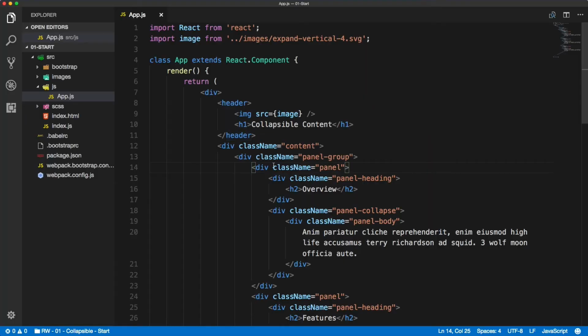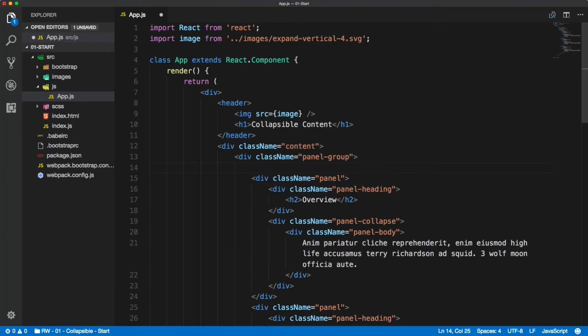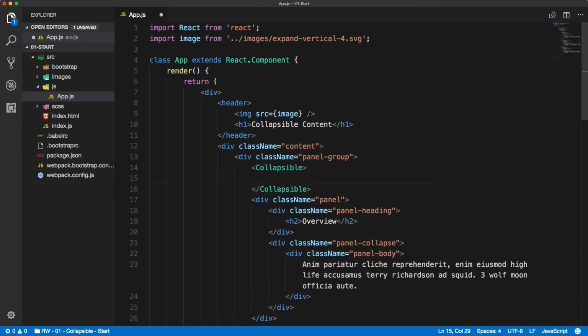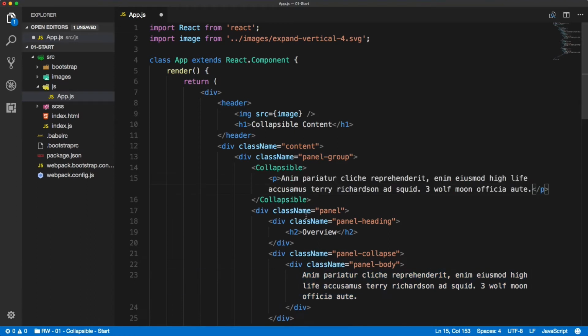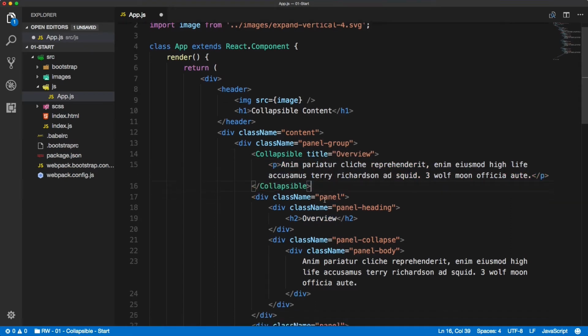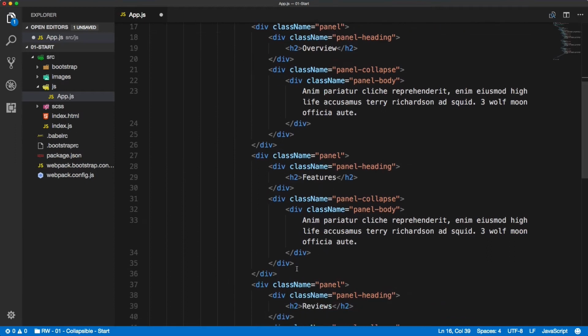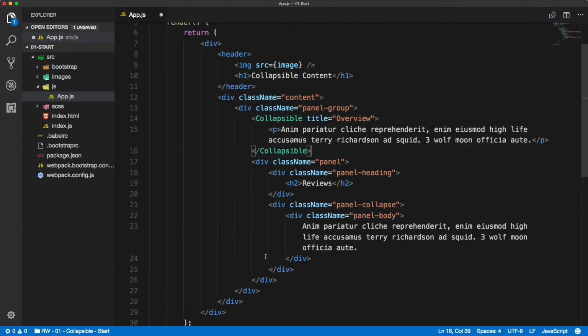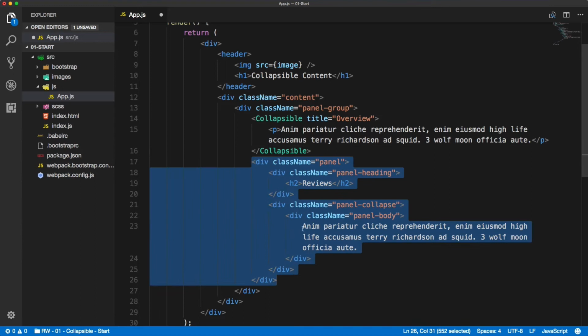We will go to VS Code, and just above the panel, we will create a new collapsible element or component. We will create the opening and closing tag, and anything inside of it will be the text of the collapsible. Okay, so inside of the paragraph, we will copy and paste the lorem ipsum, and we'll pass the overview text as a title prop. Like this, and now we can remove the two panels and only keep the last one just for the reference so we know what the markup should be.